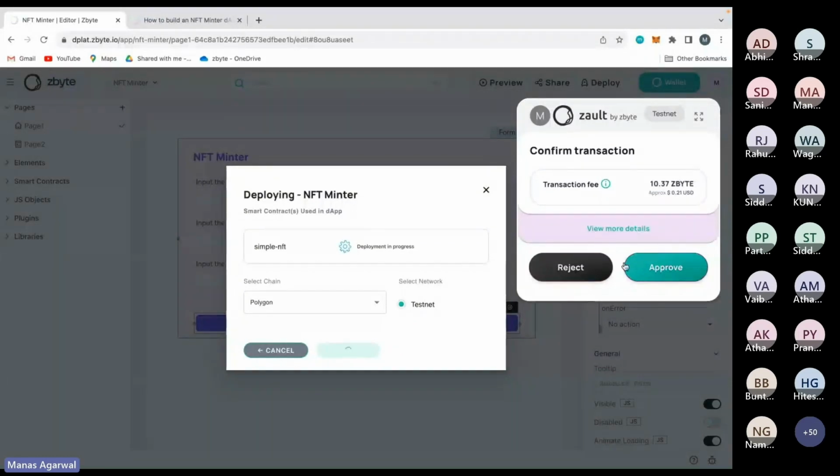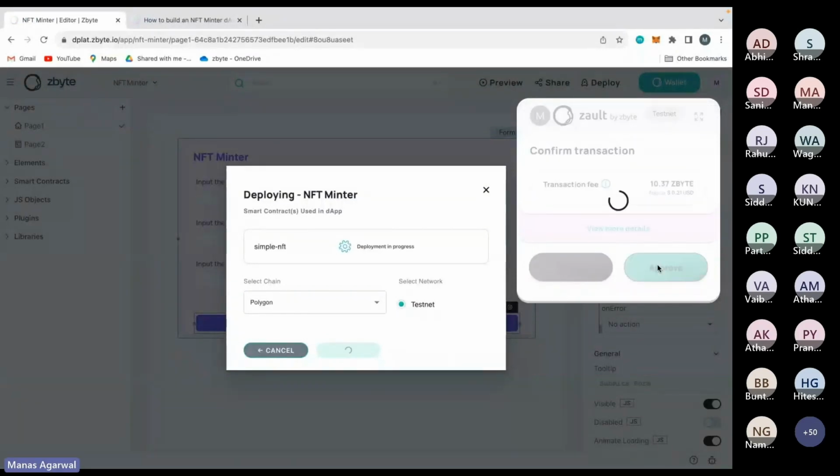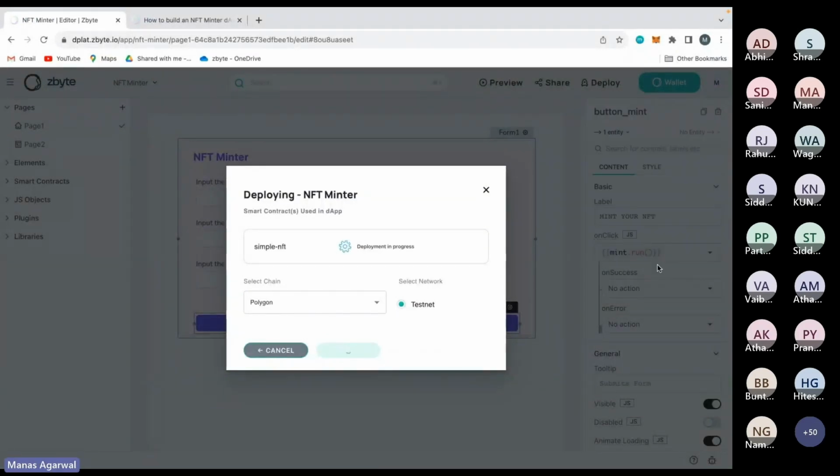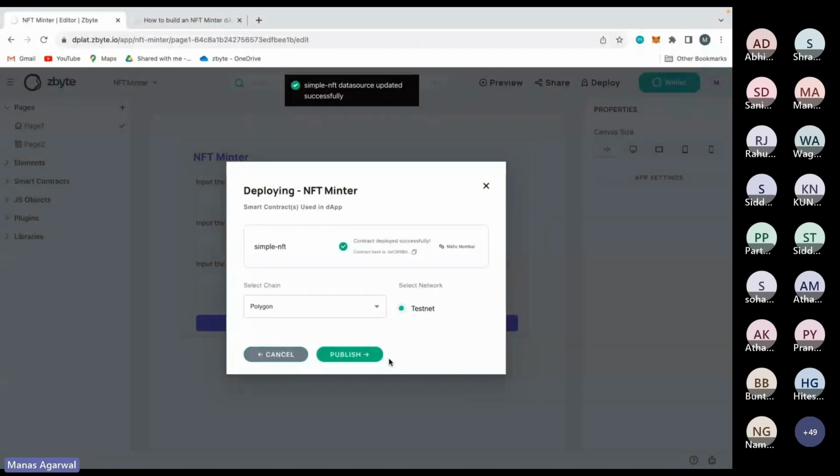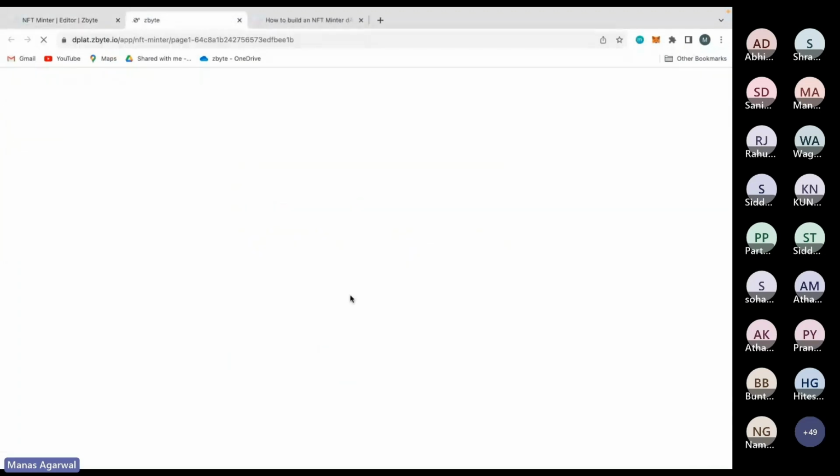So once you have added your funds, you can again deploy this contract, and once you click on that, you'll be asked to approve a transaction, right? Something like this. So when you approve it, this transaction, or basically this smart contract, will be deployed on the blockchain. Okay, perfect. So it's deployed now. Just publish this dApp, and as you can see, I've published it here.